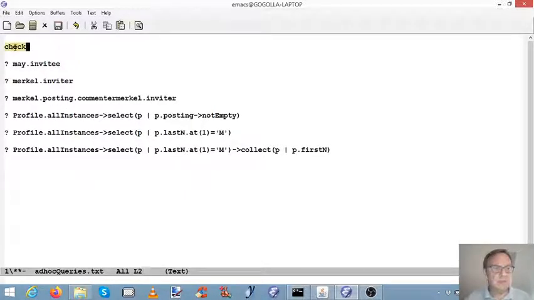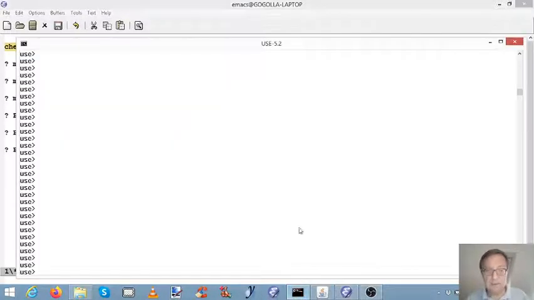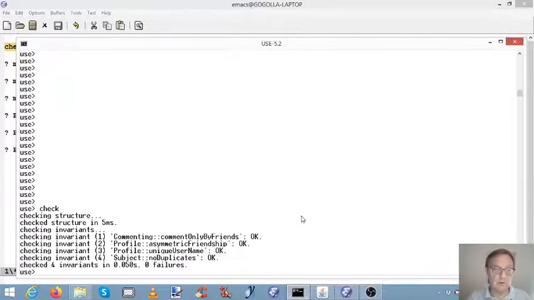As you see here, there is a command, check. We can issue this command on the command line. What this command is doing is evaluating the invariants that are part of the model, and it checks whether the invariants are satisfied. And we see here all 4 invariants are satisfied. We see this by the OK result.